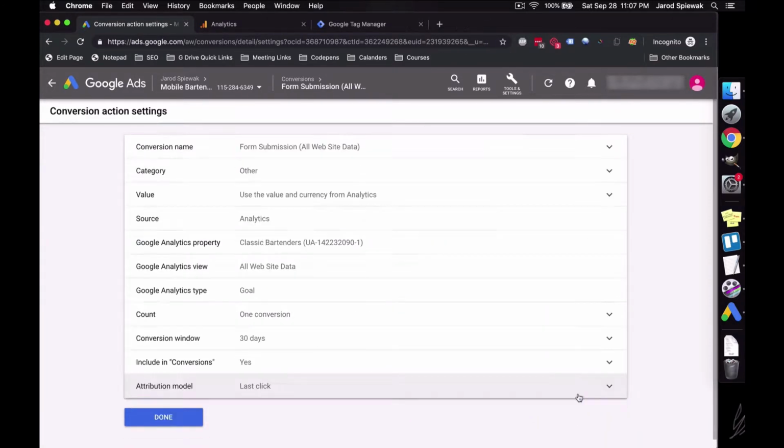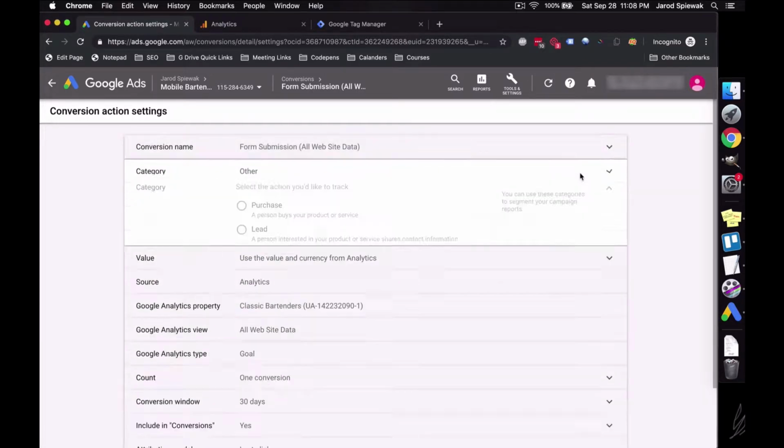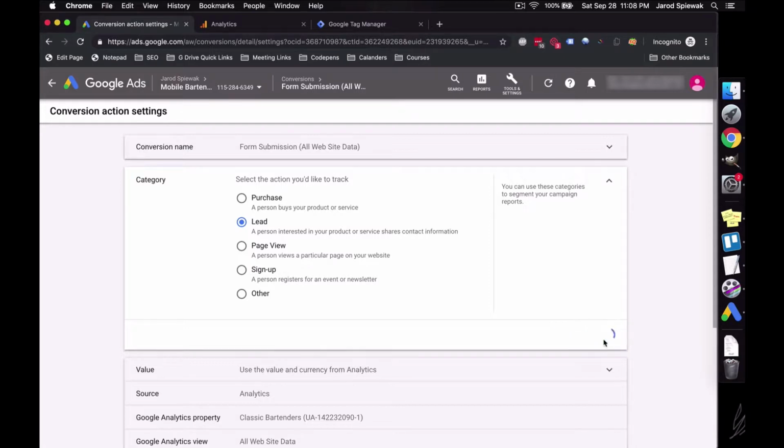So we have a couple settings here. You can name it whatever you want. Just make sure it's descriptive. So if there's multiple forms, make sure it's indicating which form it is. For categories, you can classify this. So for me, I'm going to make that a lead.